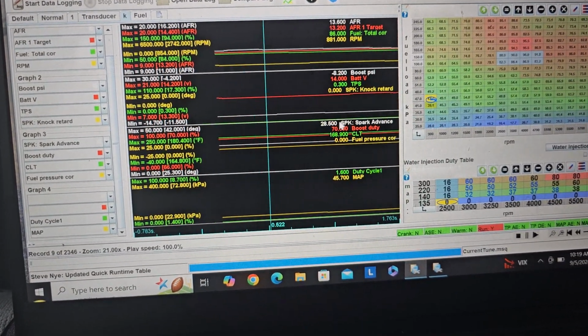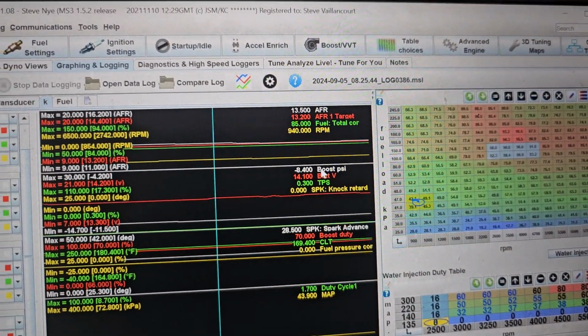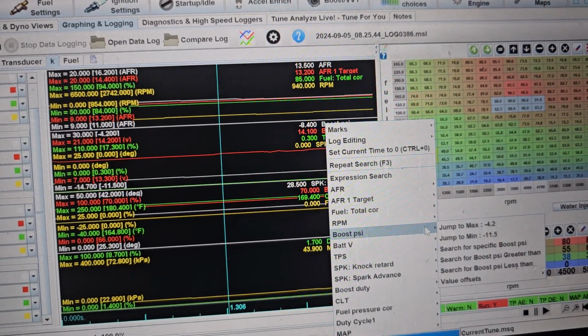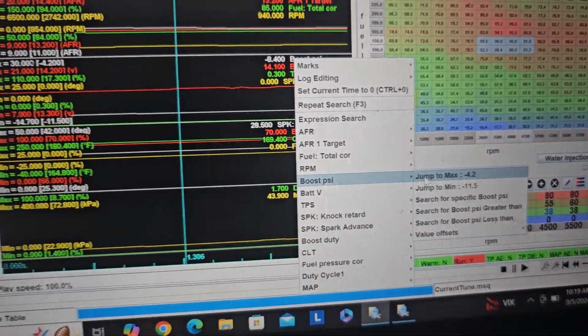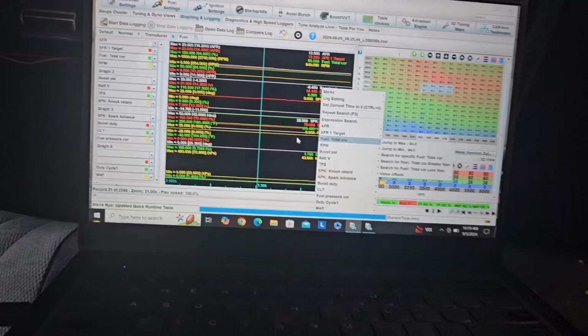Okay, so then let's go to our highest boost. We'll right click it. We'll run down there. And it's in vacuum of 4.2. So I know that it was just idling down the driveway coming back. So that's how you open your internal loggers.